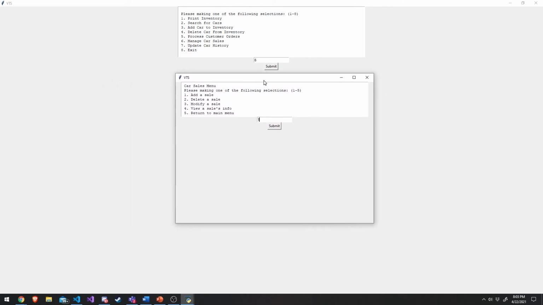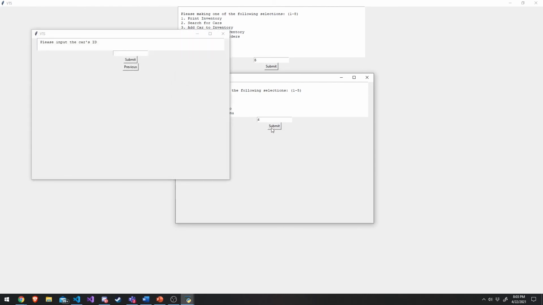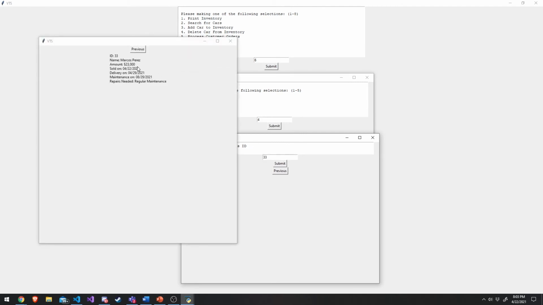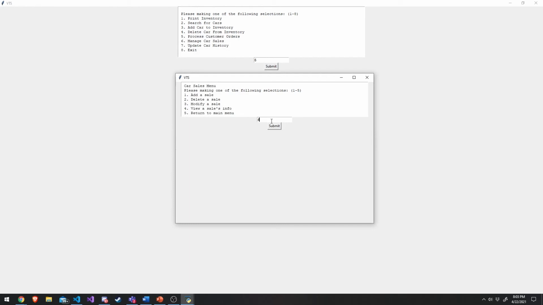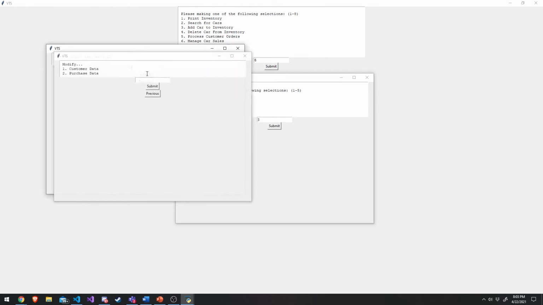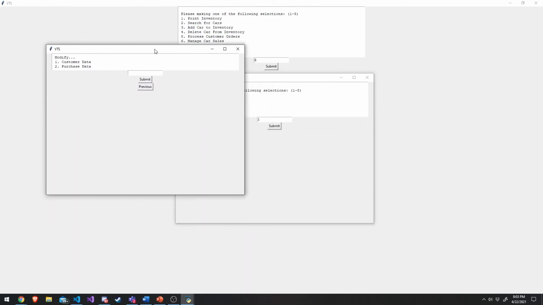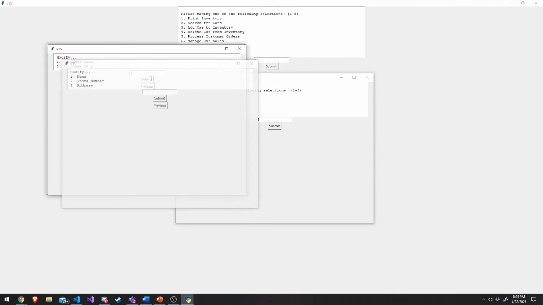So then let's modify it. Let's first view it. You would have to input the car ID which was 33, and then it has all the information that I inputted in. So I go to previous. Let's modify it now. How modifying works on here is that it's split into two categories: customer data and purchase data. So let's do customer data first.